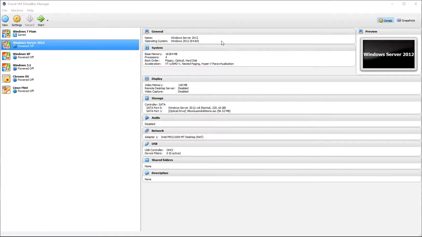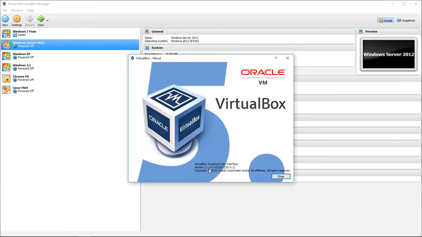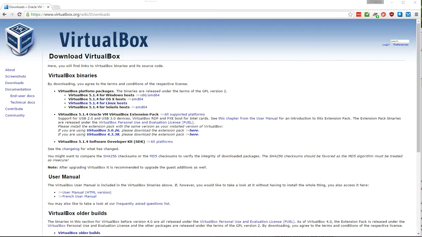Going to show you how to install VirtualBox and get an ISO file up and running. So the first thing you want to do is go to the VirtualBox website, and I'm using the version of VirtualBox that is 5.14, and so we're just going to go to that website and get that.